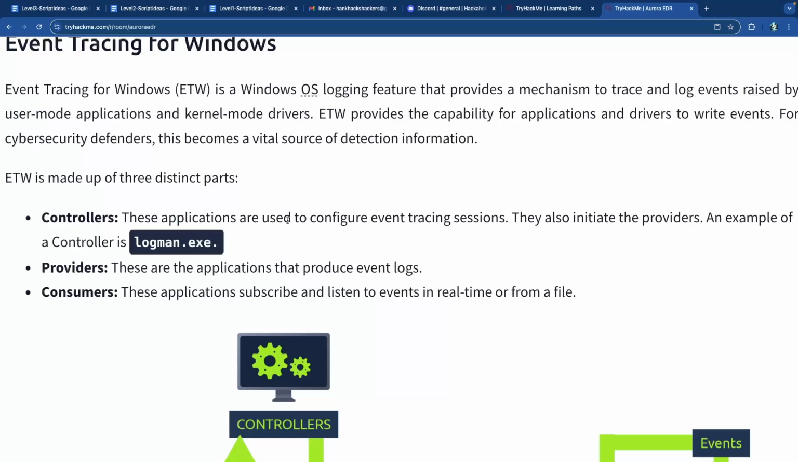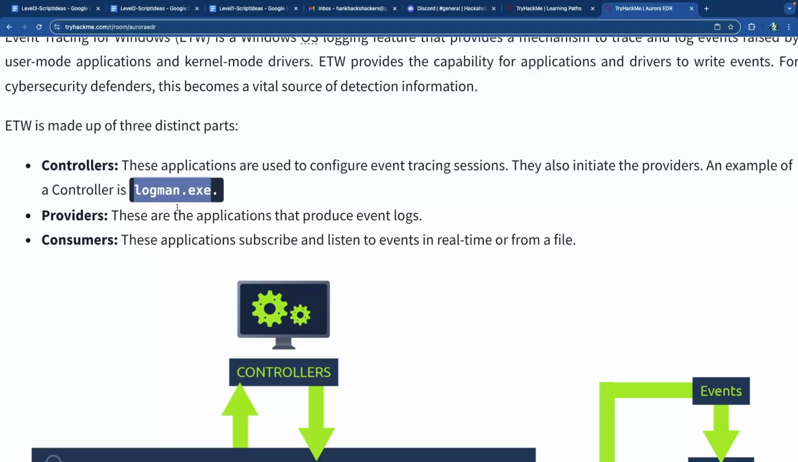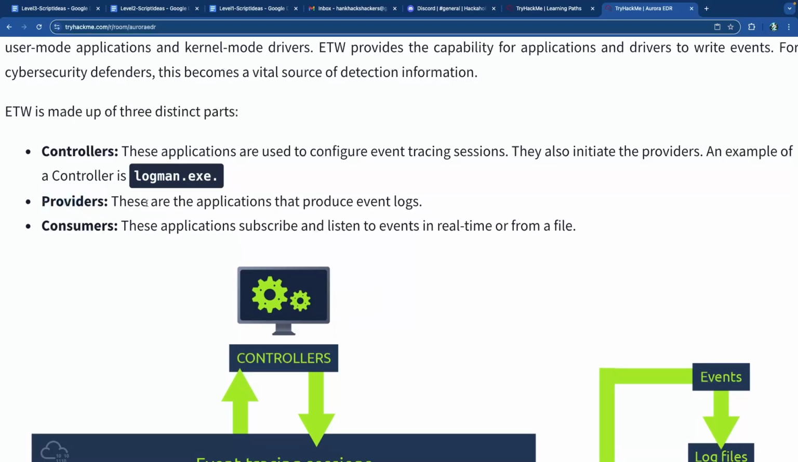There are three parts to the ETW, which is the controller, and they're used to configure event tracing sessions, and they also initiate the providers. An example would be logman.exe, and then the provider is the applications that produce the event logs. So the controllers initiate providers, and the providers produce the event logs.